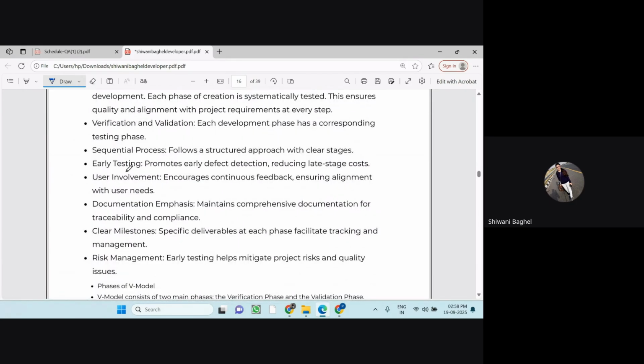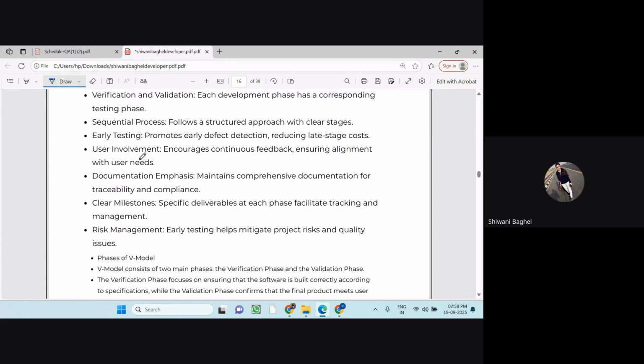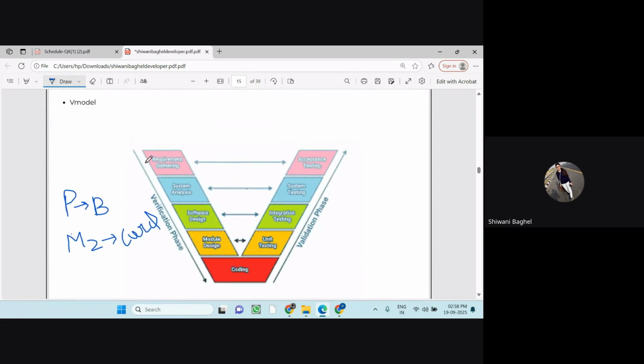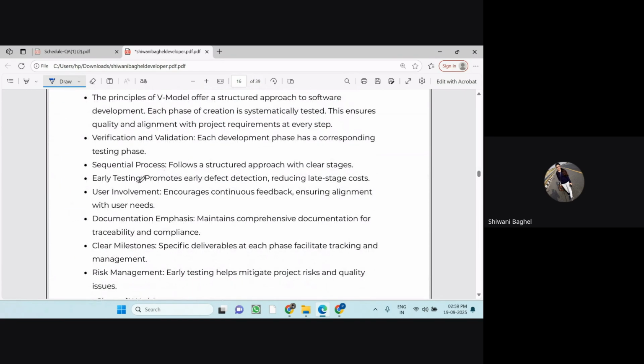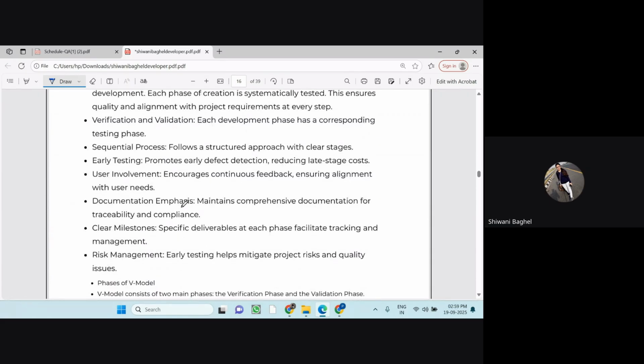Early testing starts early, so you check everything early. User involvement: if you take the requirements and test them, you give feedback to the customer or client, like this much time is taking, this is happening. So client interaction and involvement also make testing easy. And we're talking about documentation also; we emphasize documentation.